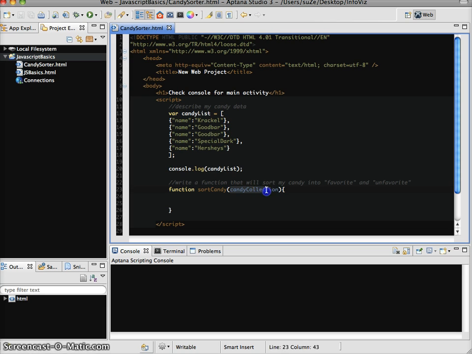And that candyCollection here is this internal name that our function is going to use to refer to whatever the list of candy is, in our case candyList, that we're going to apply to this function. So I'm going to say write a function that will sort my candy into favorite and unfavorite. I'm going to go ahead and say this function should be passed an array of objects, each of which is a candy. Okay? So obviously there's some abstraction going on here. I'm not literally passing it pieces of candy. I'm passing it data that describes pieces of candy.